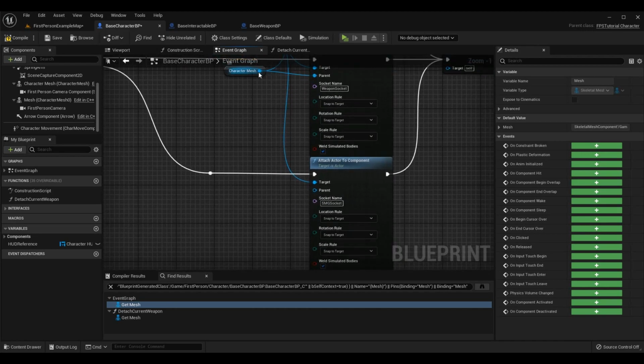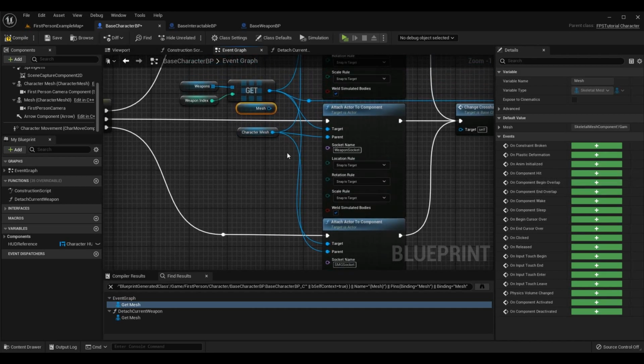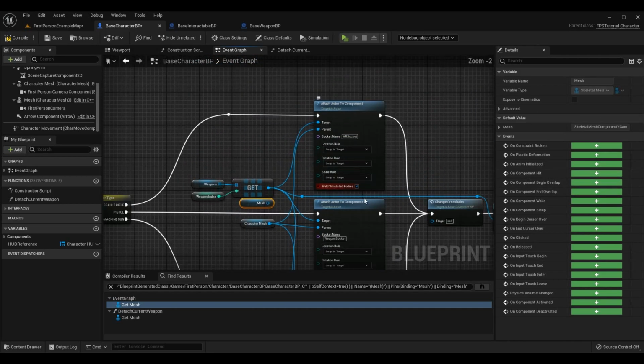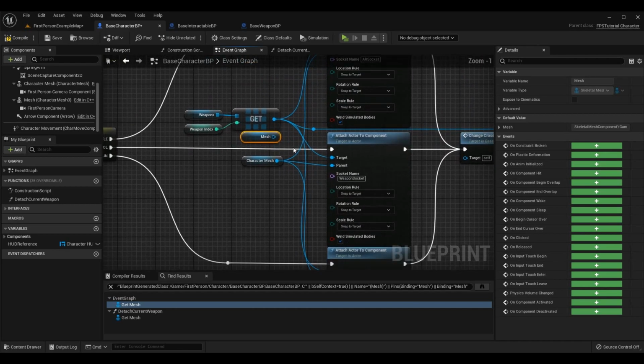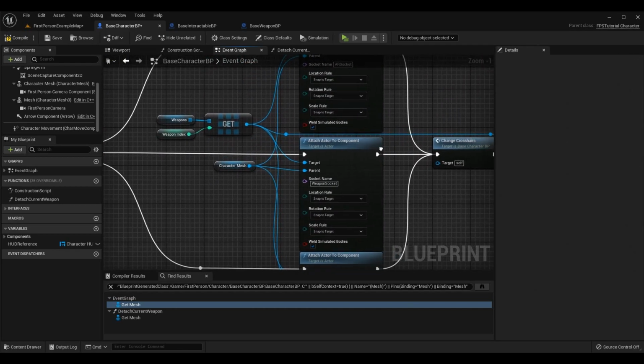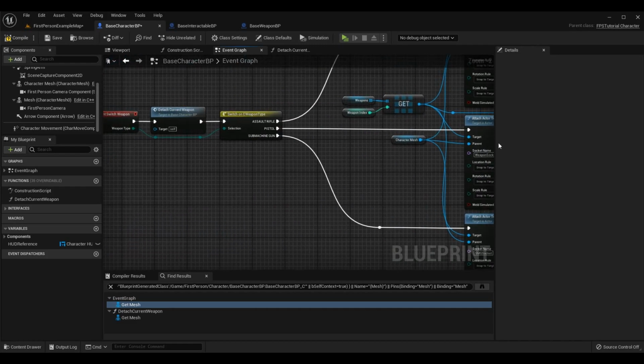I actually missed the bottom one here, but don't do that. Make sure that they are all connected. Character mesh should be connected to the parent on all your attach actor to components that we set up in this function. Now you can get rid of the mesh variable there.